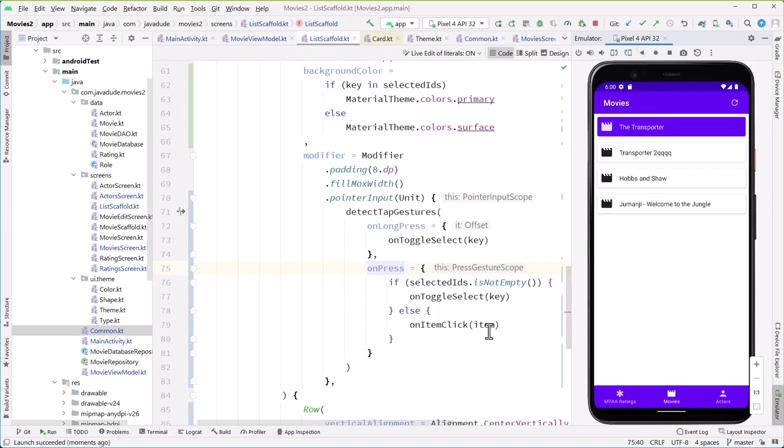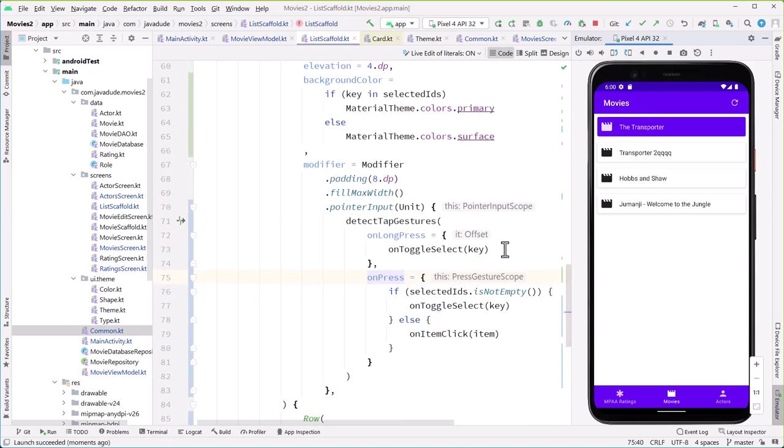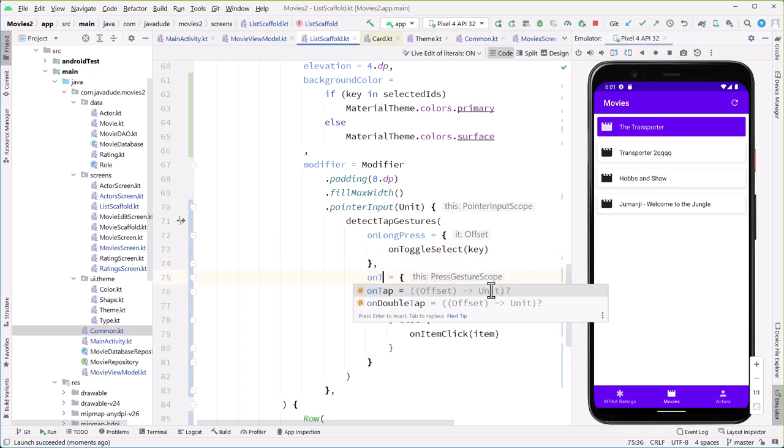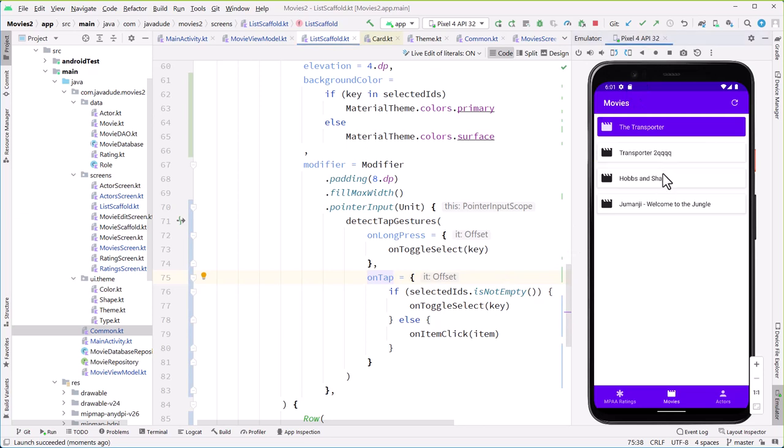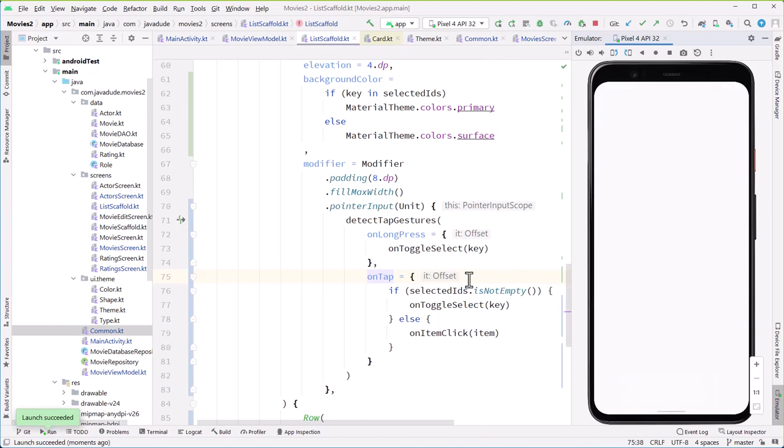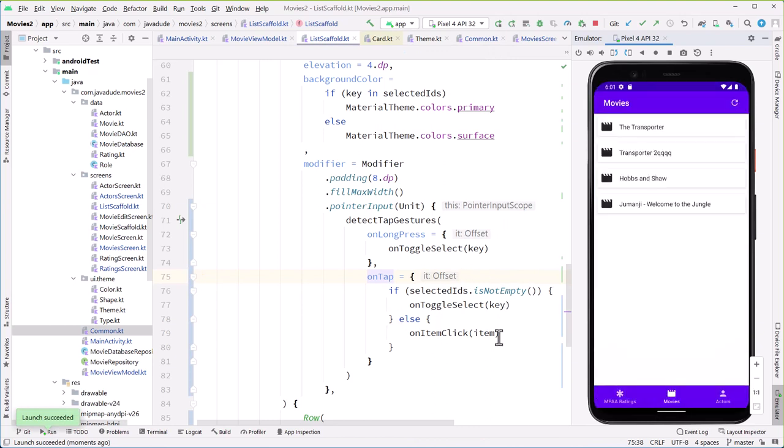Oh, now I lost that. On toggle select key. Well, that's going to definitely have to be a tap then, because of the way that's behaving. Let's rerun. So it's not empty, toggle select, otherwise do an item click.